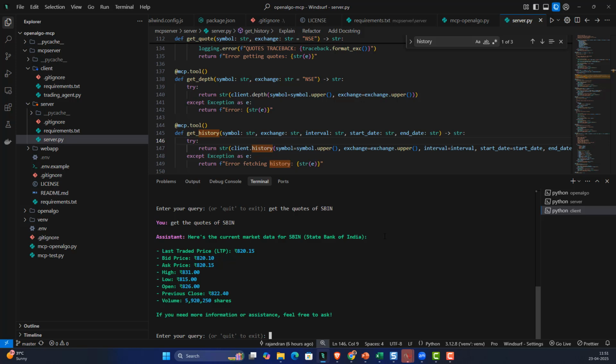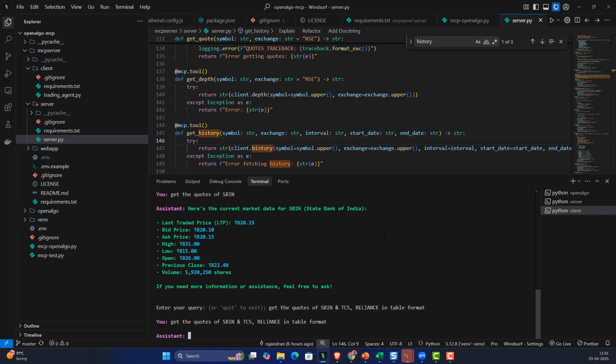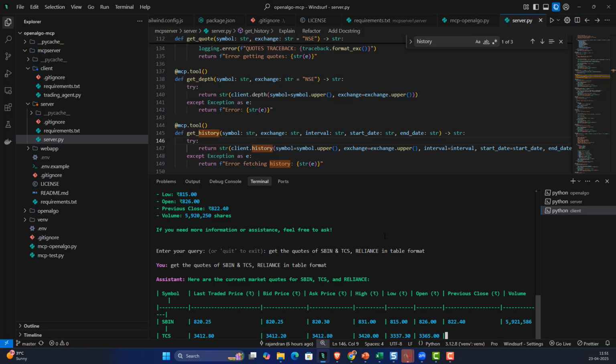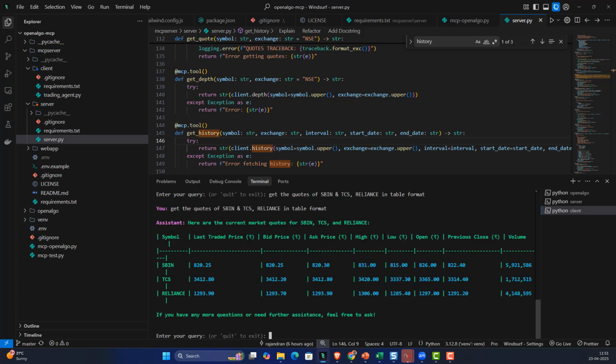I can also get multiple quotes. I'll get the quotes of, let's say, SBIN and TCS. Maybe I can add a command, say I want to get Reliance as well, in a table format. I can ask for a table format too, and these assistants are really intelligent in bringing those details in a table format. The query is very natural and the agent is doing all the heavy lifting. The agent knows exactly what you are asking for.